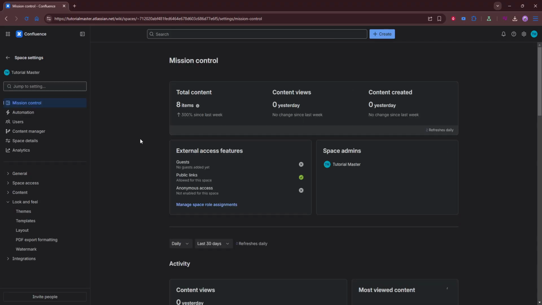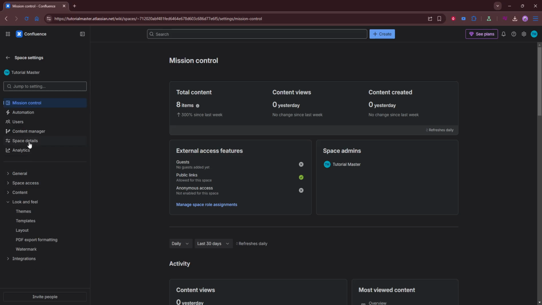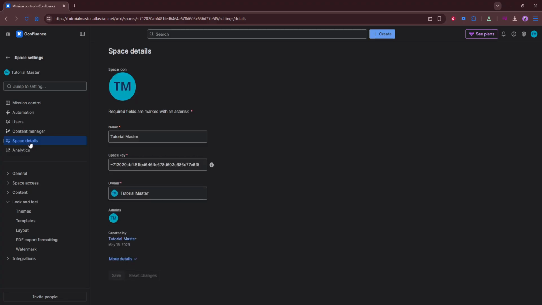Inside space settings, go to space details, sometimes labeled space information. Different Confluence versions use slightly different wording, but you're looking for the section that summarizes the basics of the space, its name, description, and key.